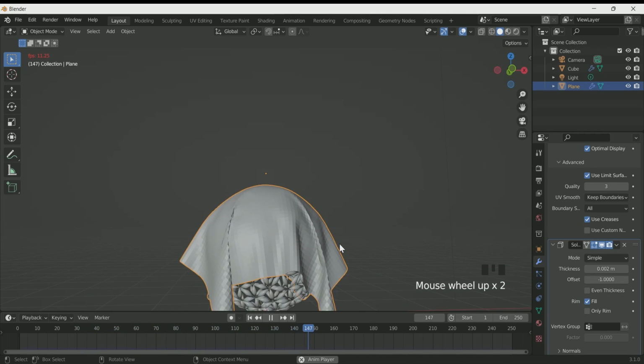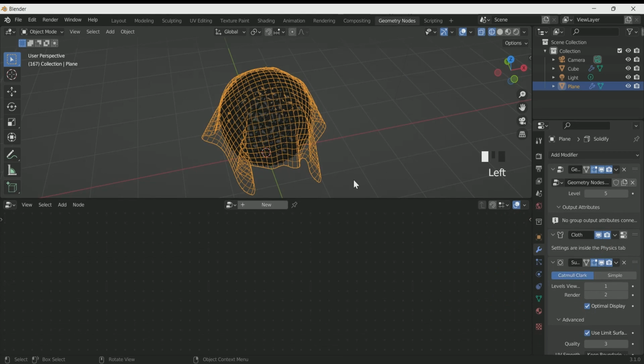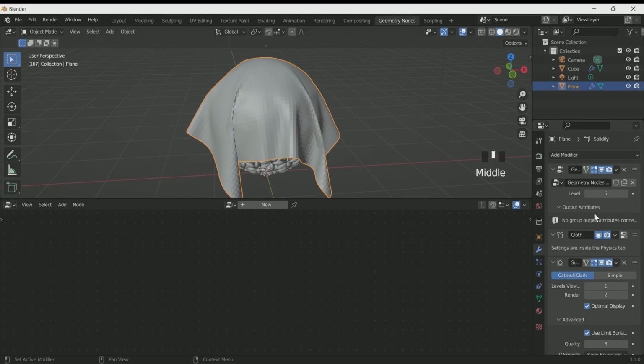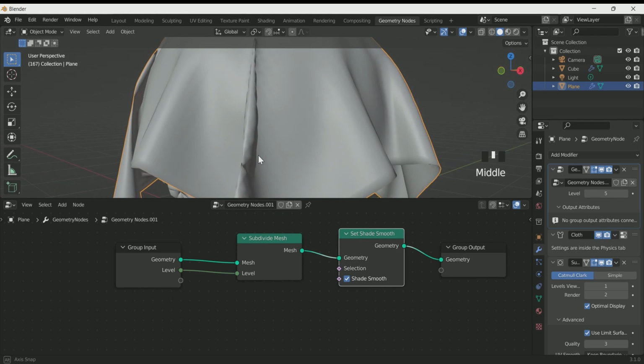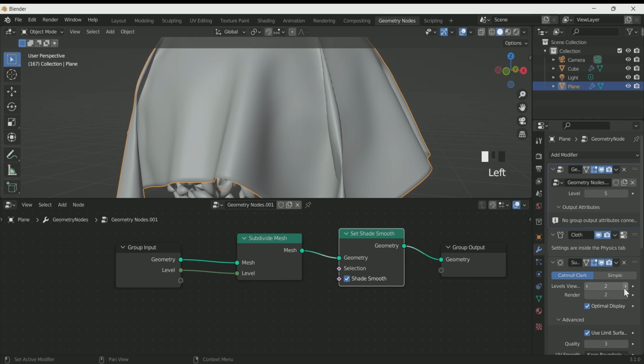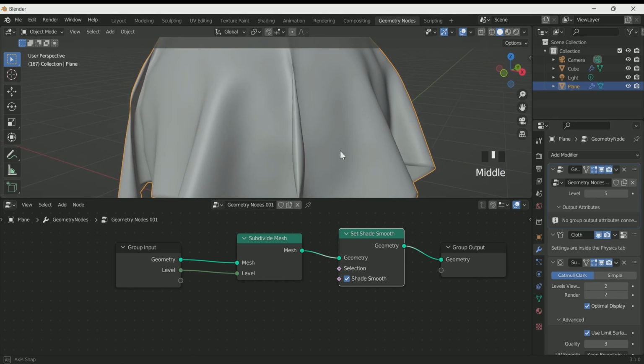Again go to geometry node, then click the geometry node in the modifiers to see it here. Then add set smooth. This will smooth the plane. Also increase the subdivision surface levels.